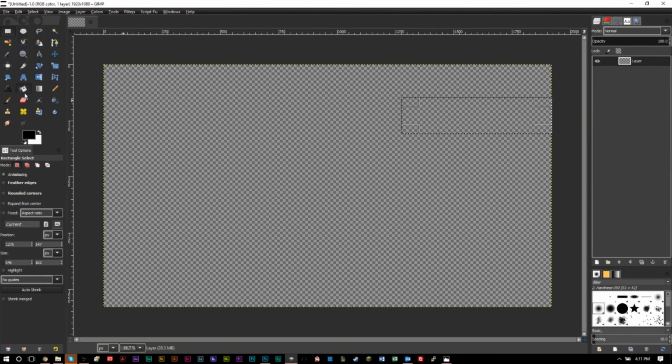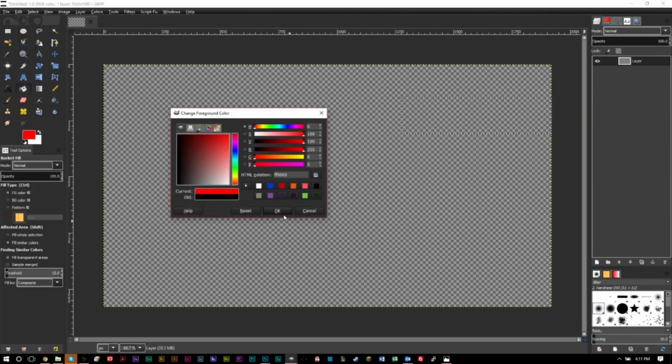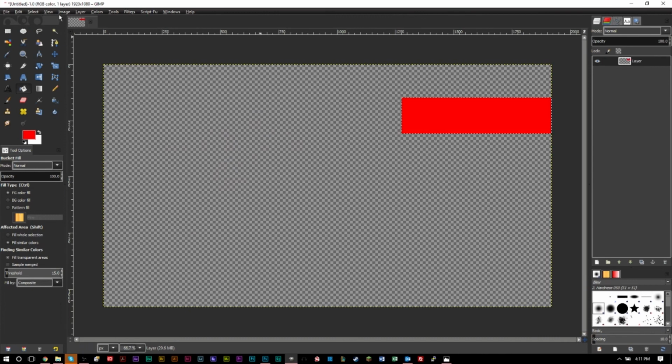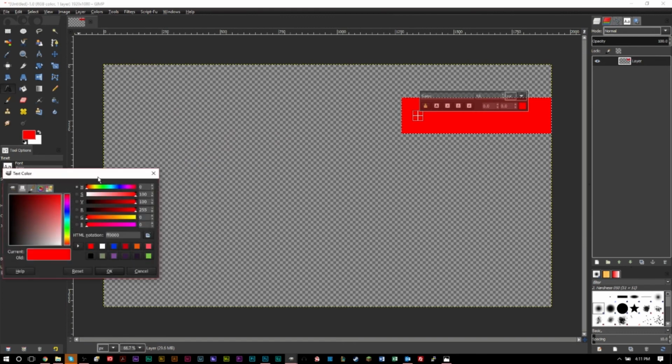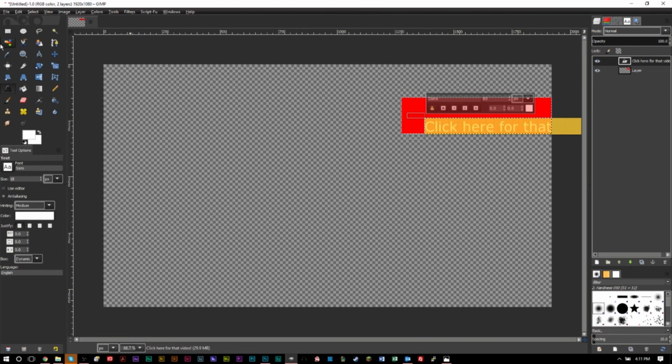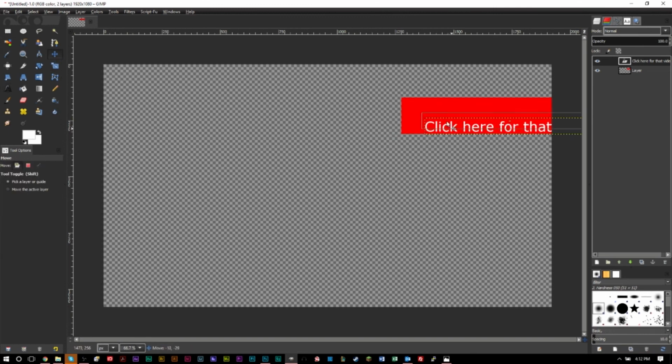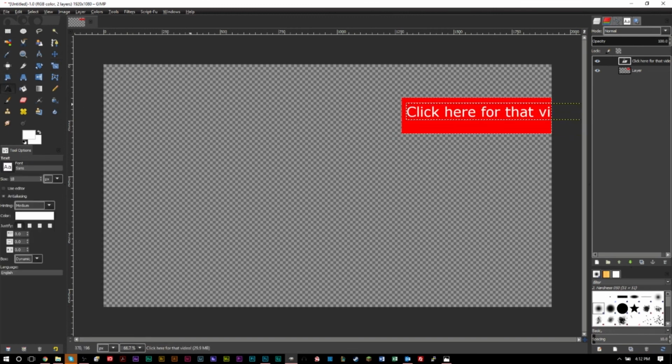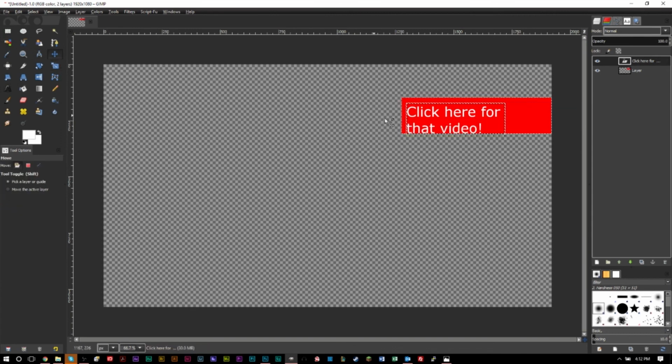Then I'll go ahead and grab my bucket tool here. And let's say I want to make it red. And there you go, I've made it red. And now if I want to add some text, I can easily add some text here. And we'll make the text white, and we'll just say click here for that video, right? And then we'll make it size 60 maybe. You can play around with more fancier fonts if you want to. So like that, click here for that video.